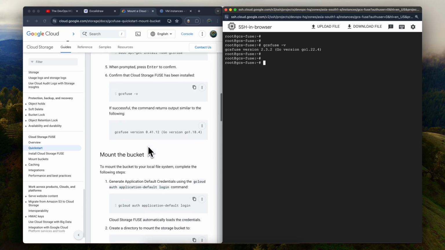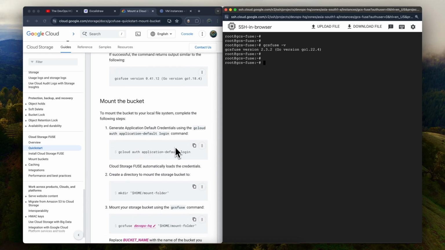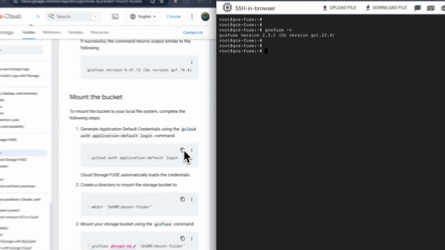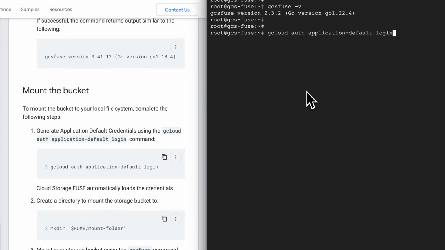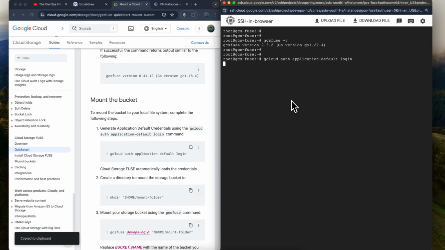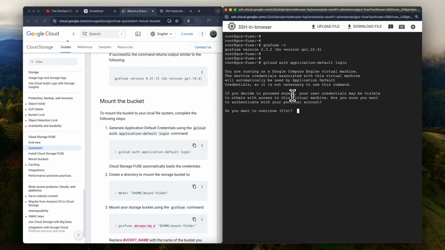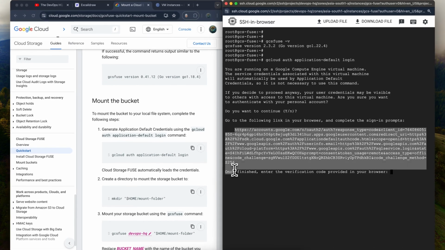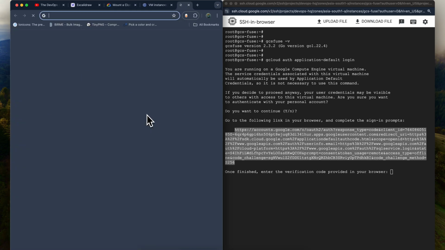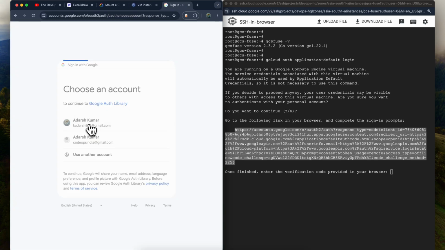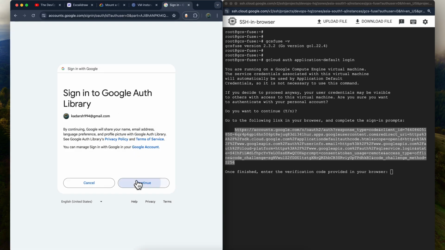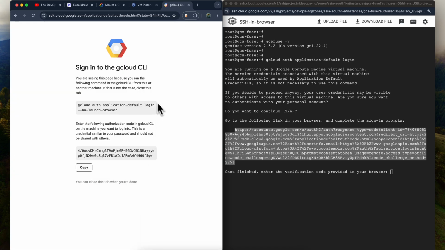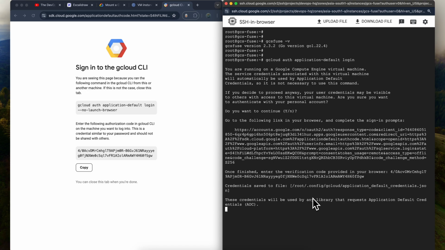After installing the GCS Fuse, we need to provide the authentication so that we will be able to access the objects from inside our GCS bucket. For that, just copy this command and hit enter. It will basically generate the credentials for us. Hit enter, copy this command and open it in a new tab. Choose your Google account here and click on continue. And the token which you will get here, just paste it here and hit enter.